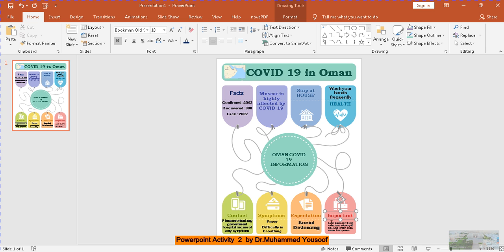Important, avoid gatherings in Ramadan for iftar, because you know we always have a habit of giving iftar parties for people so that we are able to serve the people. But at this point it is not a good idea because of COVID-19. So avoid. Okay, now I try to make it bigger also.